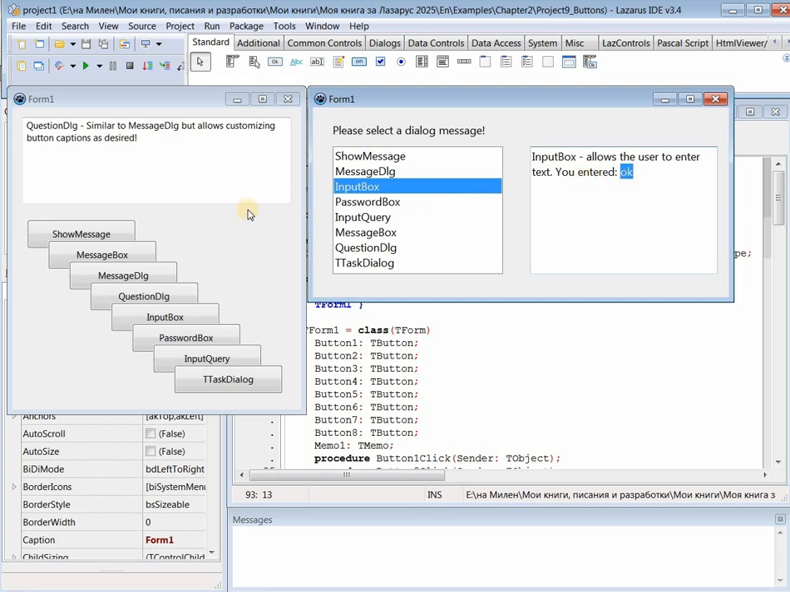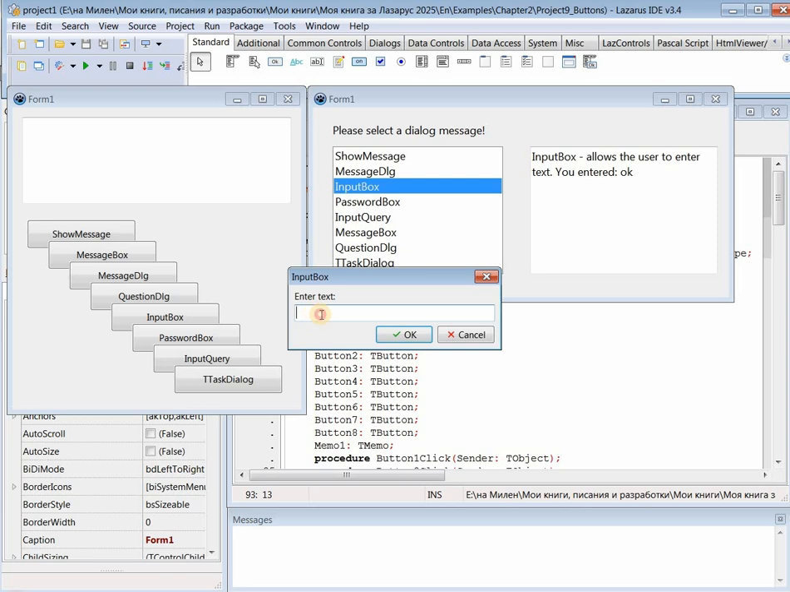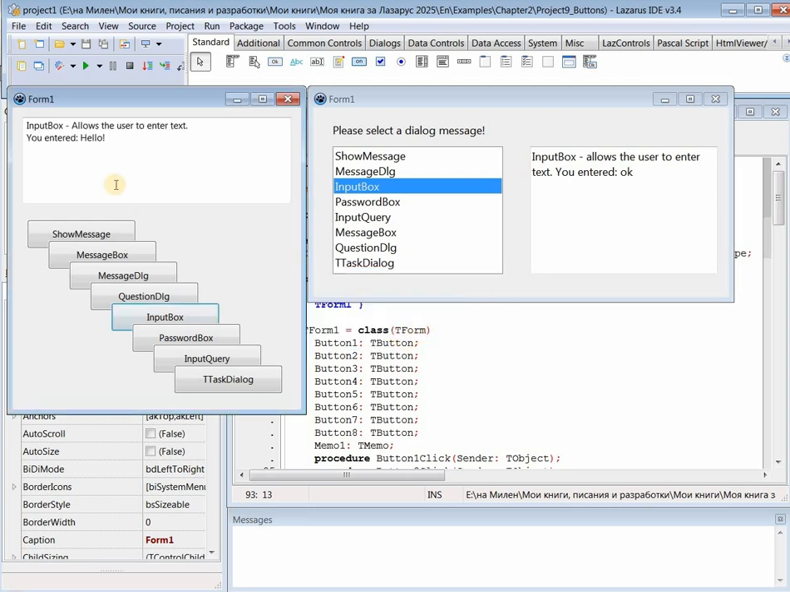The logic is similar in the other program, exactly the same. Here I will write hello. And here is what I wrote, hello. That's it for this dialogue and this lesson.